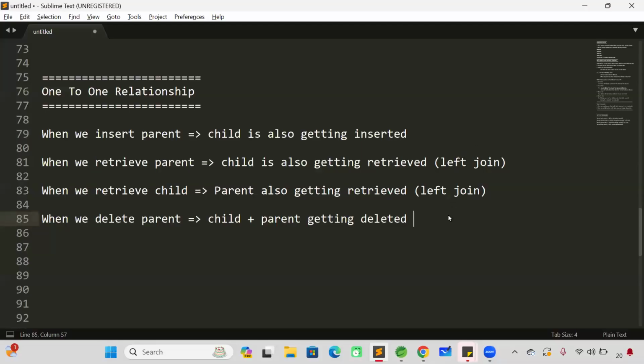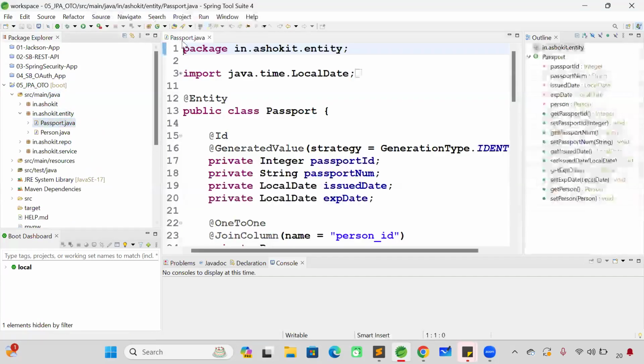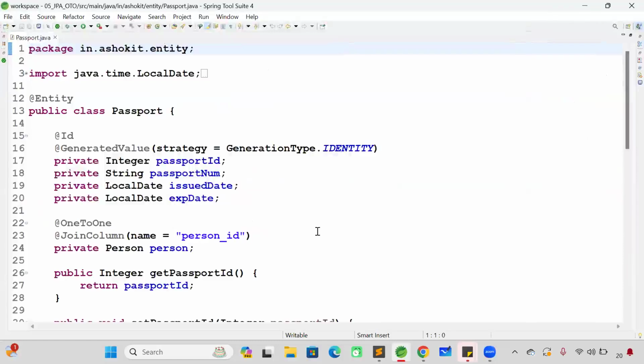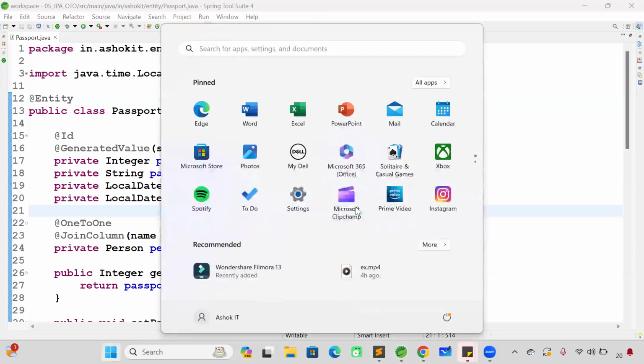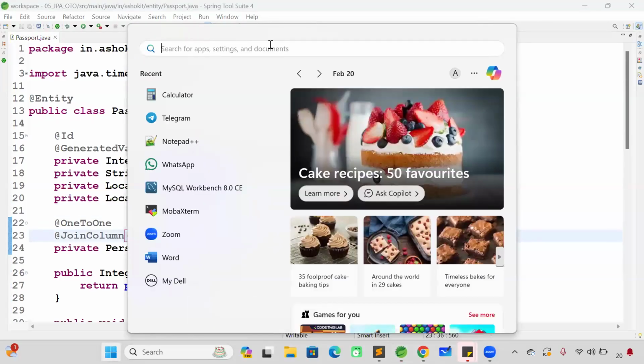Guys, in the morning session, we discussed what a one-to-one relation is, and we developed one application on the one-to-one relationship. When we go for a one-to-one relationship, a parent record will have a relationship with a child record. We have taken the example of a person with a passport.